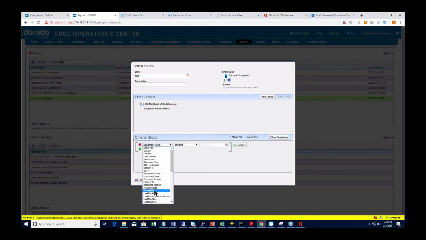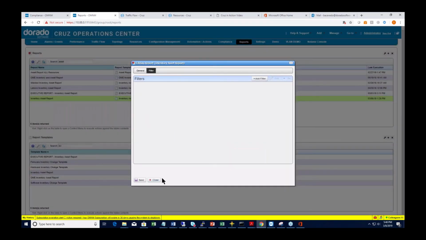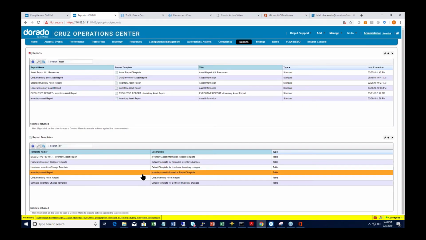It could be maybe by a certain IP address, or IP address range, or something like that. And so you can basically create these filters and then have any number of these reports that are customized, and we just name your report based on whatever your filter is, and then you would just get an asset report in this case for that specific type of inventory.